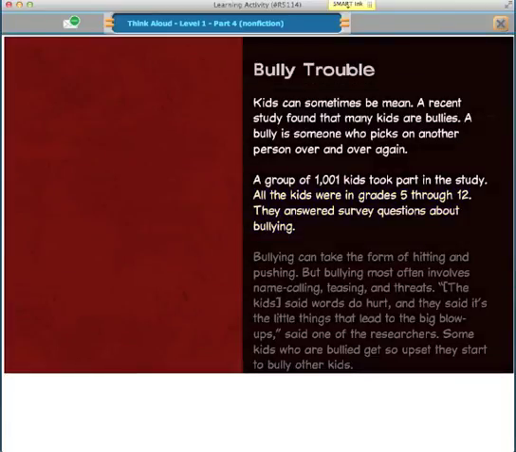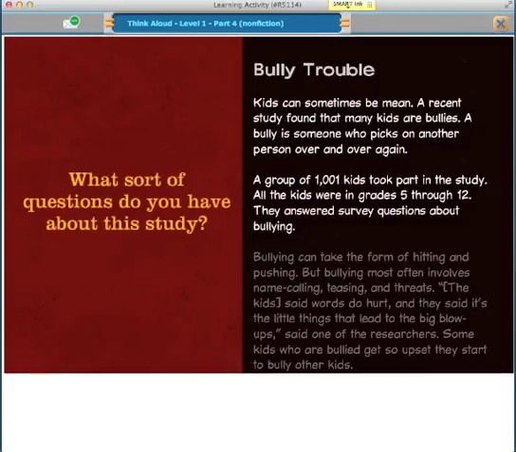Interesting. So take a second here. What sort of questions do you have about this study? Think about that for a second. When you're ready to move on, click the Keep Reading button.